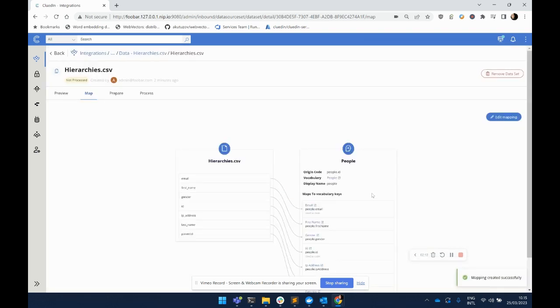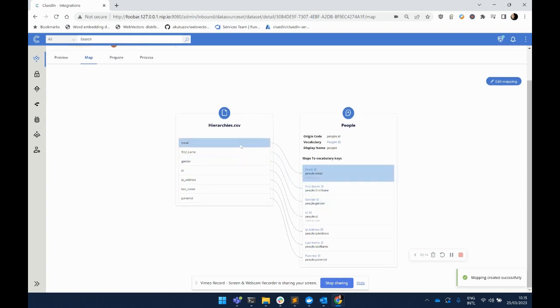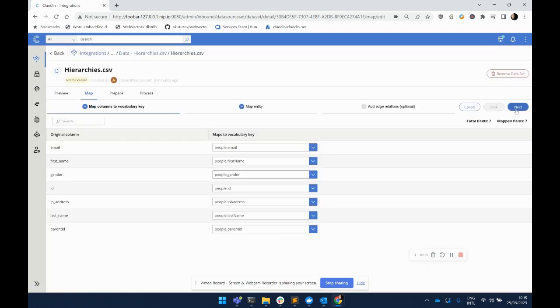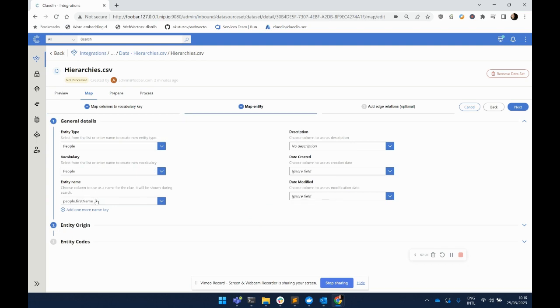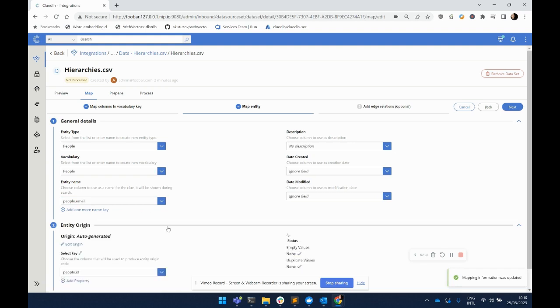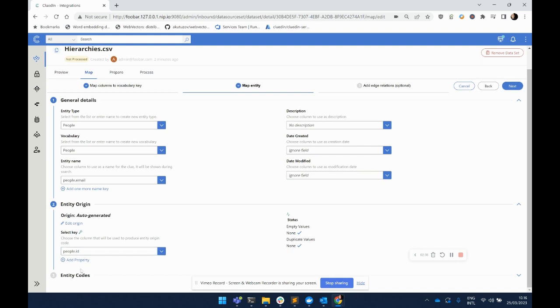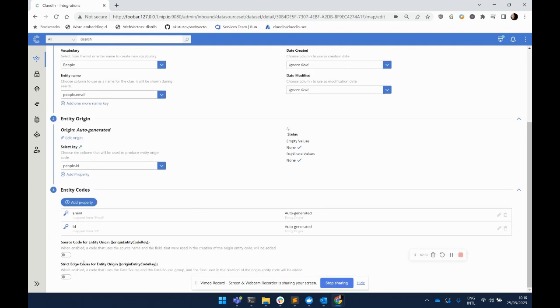Once I've created this structure, I see this nice visual lineage that shows me what's going to be mapped to what. We can always edit this mapping and change it if we want. For example, I like all the names and I'd like to keep those consistent in the data coming in. Instead of showing the first name, let's show the email of the people when I search for this data within the platform. You can see that it's automatically detected the ID as a unique value and the email as a unique value. This is great.